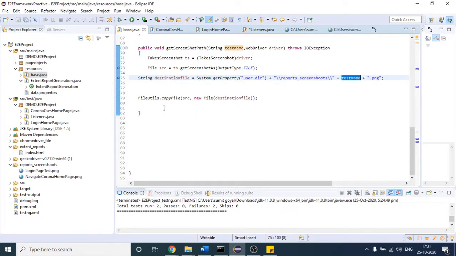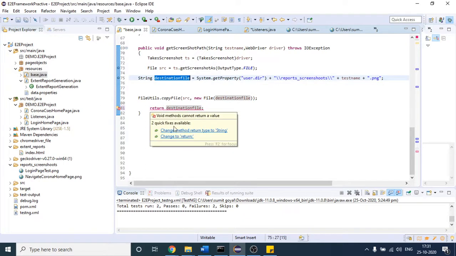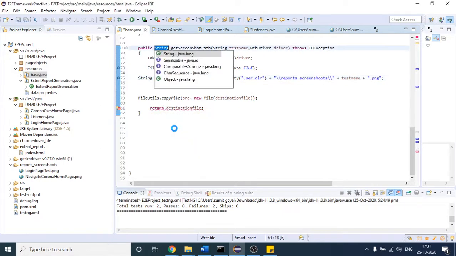So this method will only help us. I will just say return the destination path, sorry, destination file. This will give me the path. So this is one path. Change the method return type. We can do this, so that this method will return us the path.